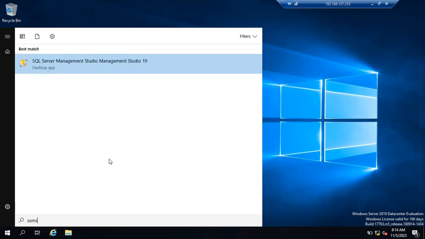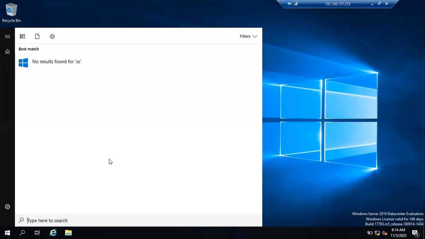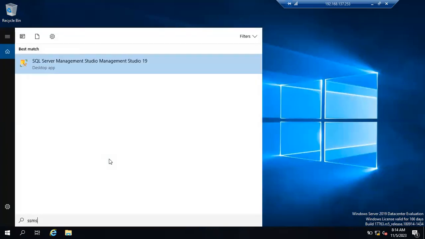Maybe sometimes in Windows Server 2022 it will show if you just type SS. In Windows Server 2022 it will show you SSMS. So just type SSMS. You can see, guys, the Management Studio. Just click on this.